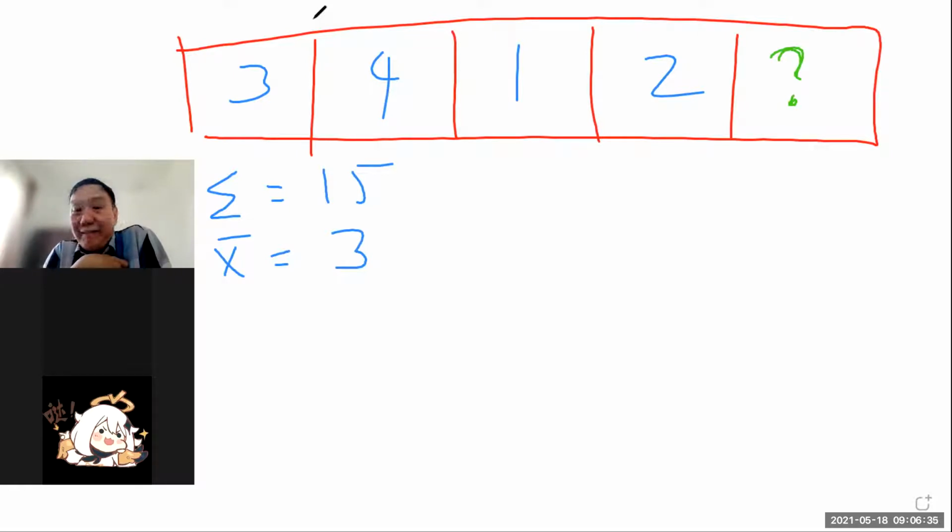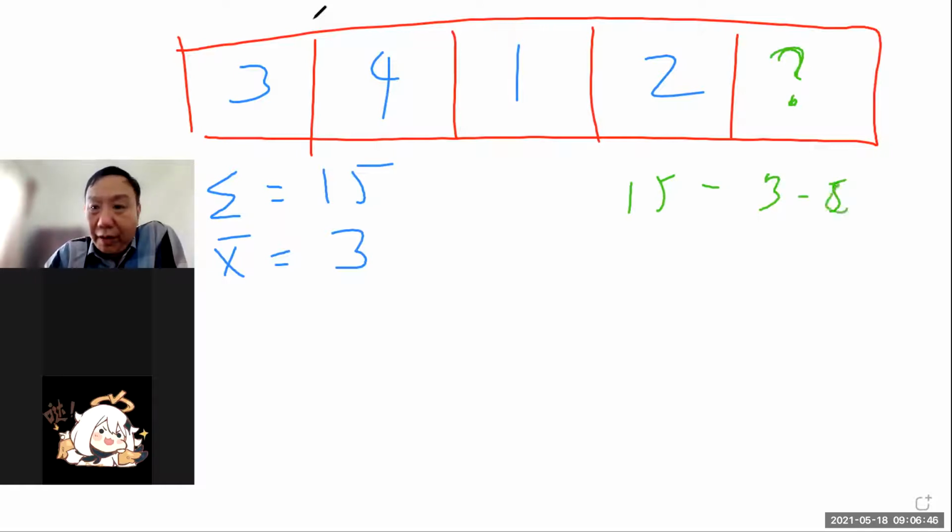So 15 minus all of the numbers. 15 minus 10, minus 4, minus 1, minus 2, then equal to 5. Oh, you can get 5, right? Yes. Good. This is called degree of freedom.